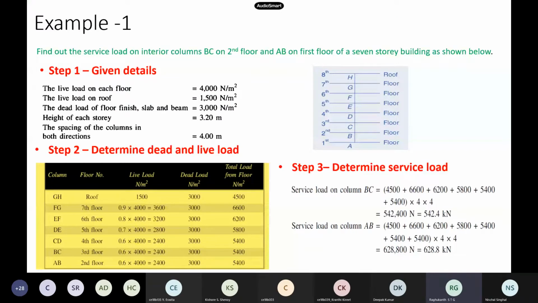So this is just a design example I'm showing you here. This example is available in Duggal's book or several textbooks also, to have clarity. So now this is a typical building, something like a 7-story building. Now we have to calculate the imposed load and other things. So these are the details.